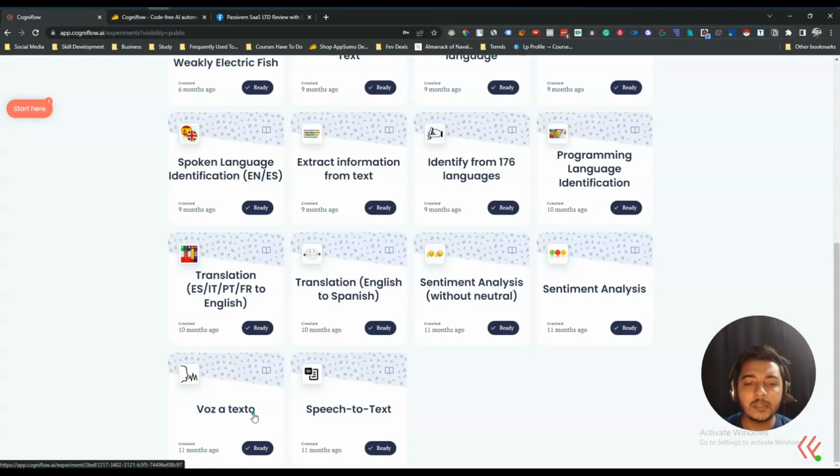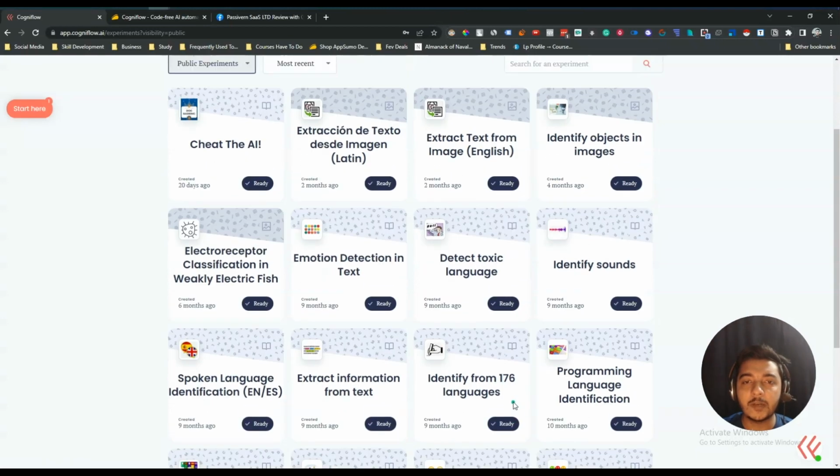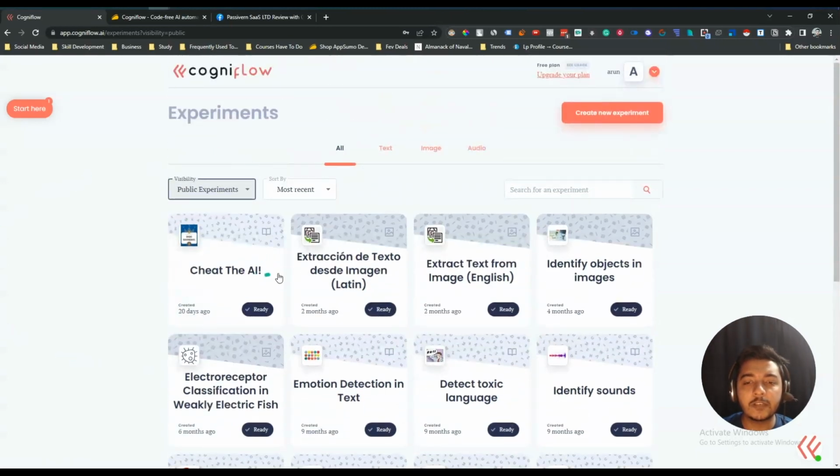So maybe this is for another language. This is actually speech to text in another language. I think I'm not familiar with this language, guys. And this is a speech to text feature. Now we will explore some features from here, guys.